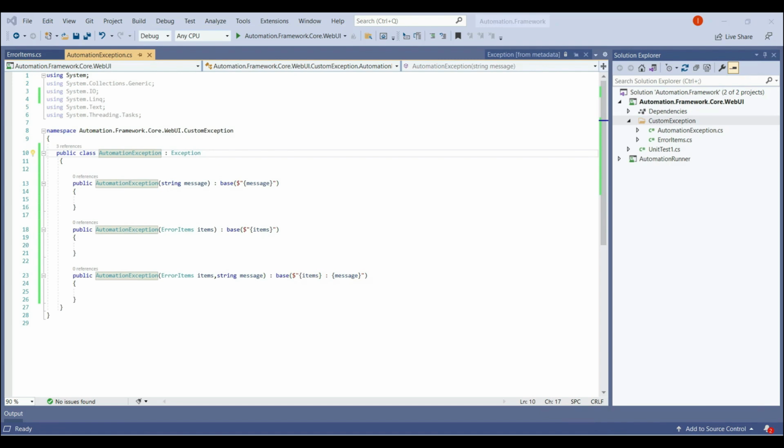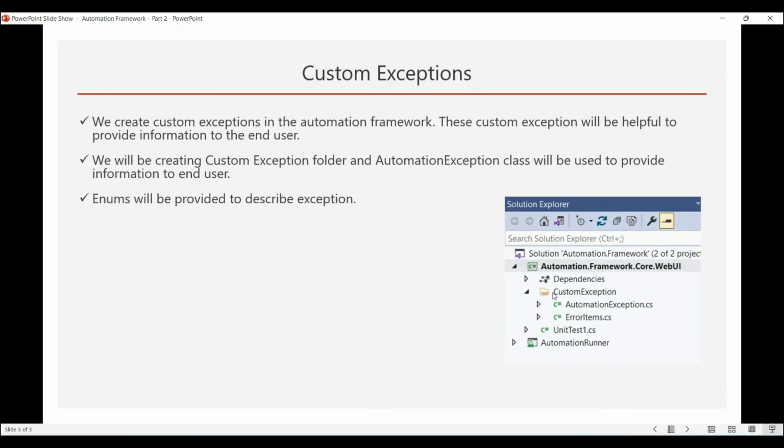To achieve custom exceptions, we have created a custom exception folder, and inside it we have created this automation exception class, and we have created ErrorItems. It is of an enum type, and this enum is going to hold one line information. If in the automation framework we want to use this facility where one word is good enough information for the user, then we can use this ErrorItems which is of an enum type.